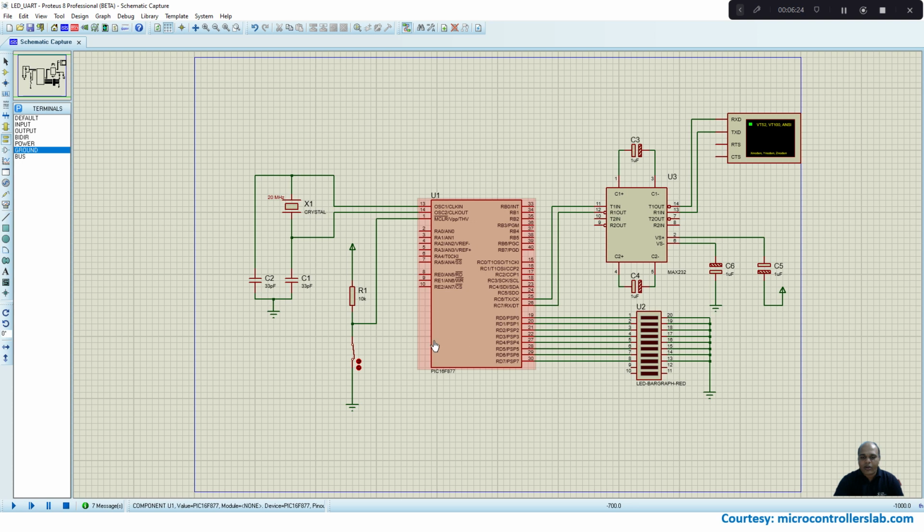Thereby the reset operation will be carried out. So this is the minimum circuit required for a PIC microcontroller to work. Then I have interfaced a LED array to port D, RD0 to RD7. I have connected it to the anodes of the LEDs. Cathodes I have connected to ground.